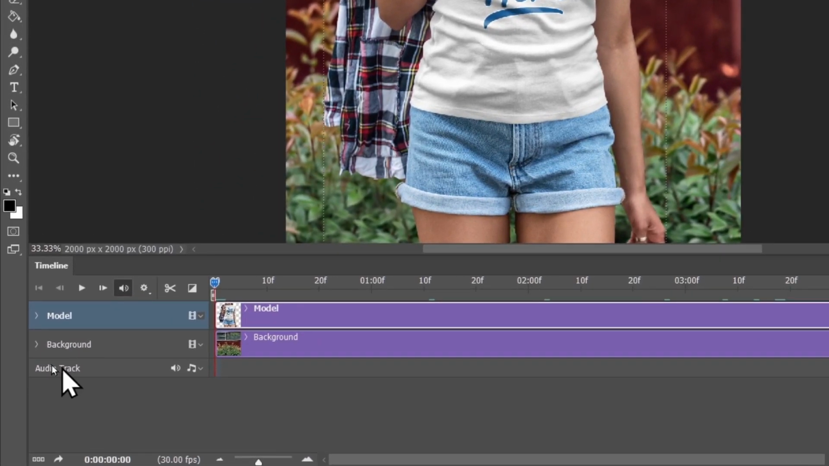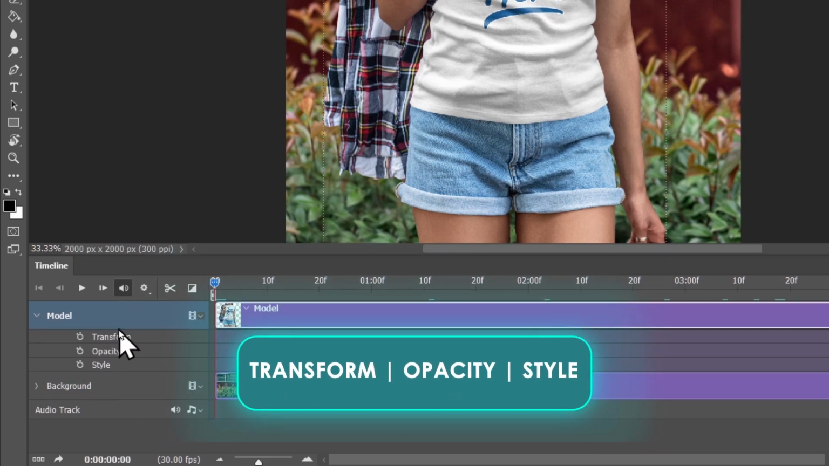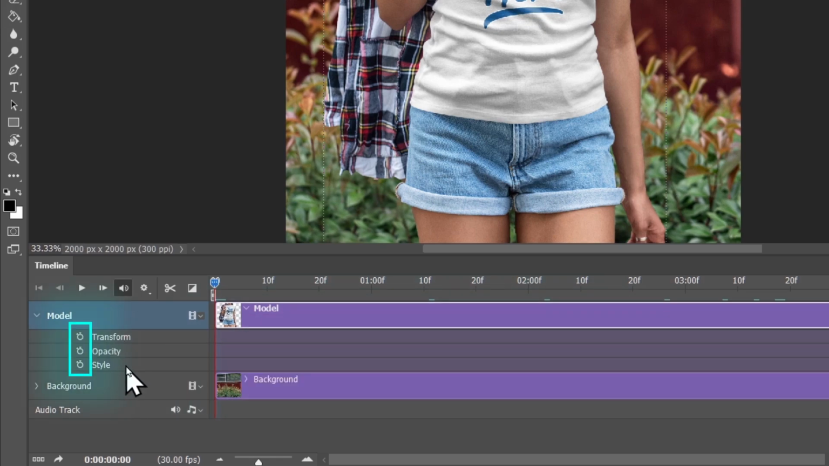On the layers, you'll find a drop-down key. Clicking on this will reveal three items: Transform, Opacity, and Style. Notice there's a stopwatch beside each of these items. This stopwatch icon controls the addition of keyframes.